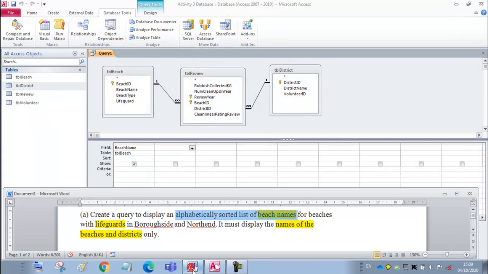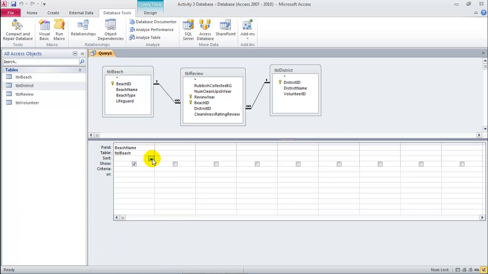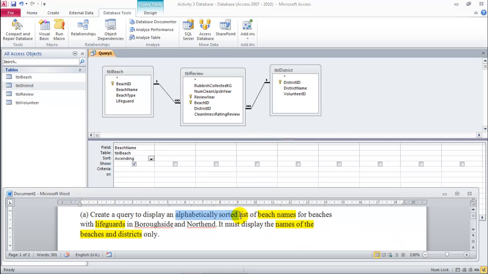Now let's go back to the scenario. It says alphabetically sorted list of beach names. So where it says sorted, it wants them in ascending order. Alphabetically means from A to Z. Ascending does that. We've sorted this out. This is all done for beaches with lifeguards.